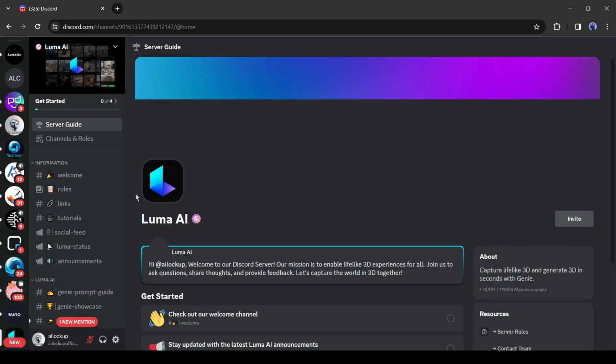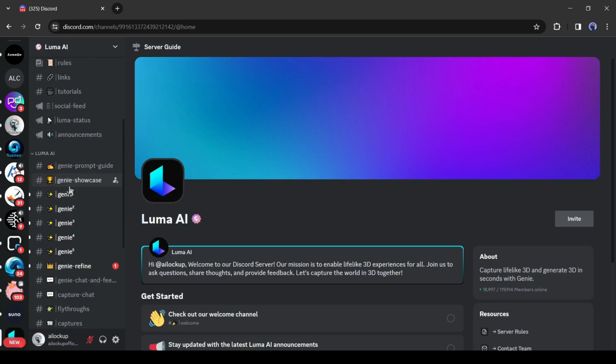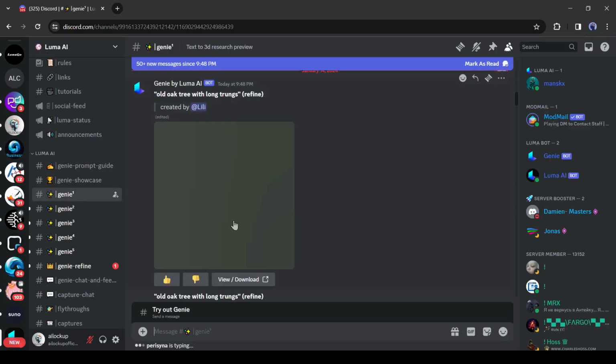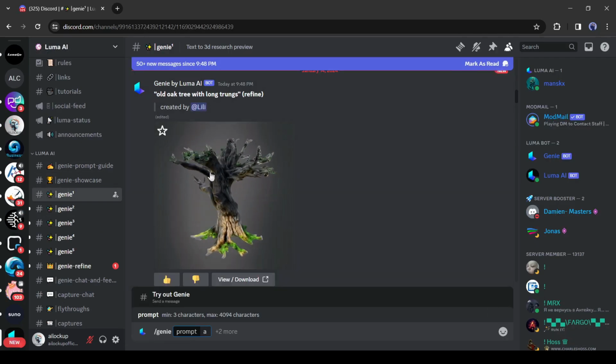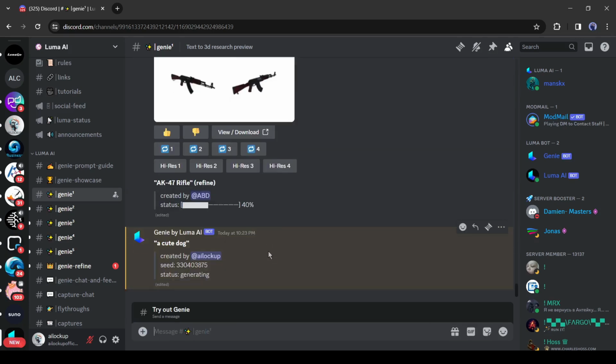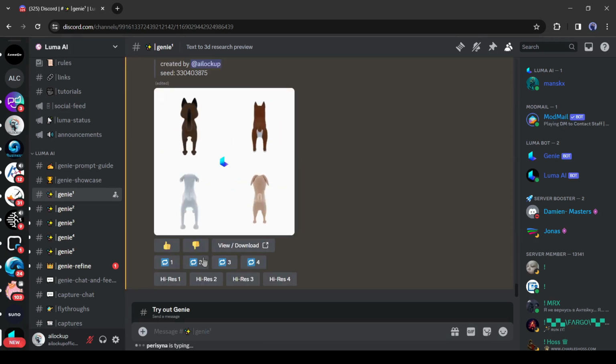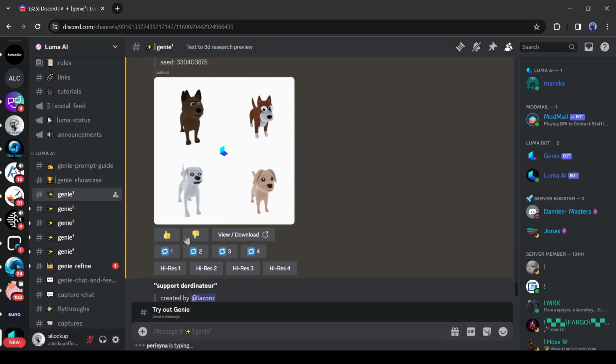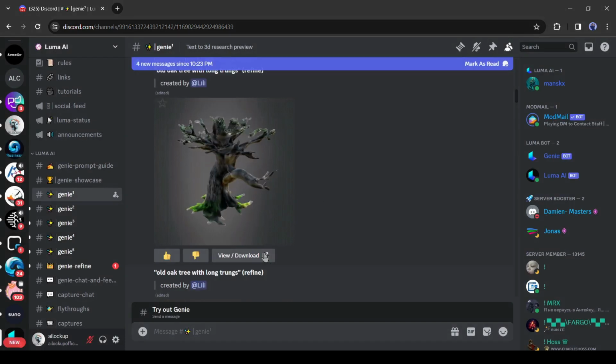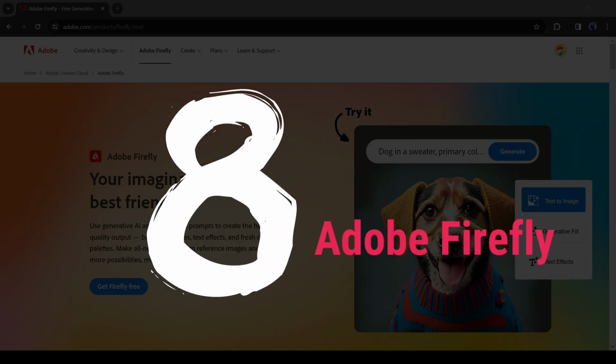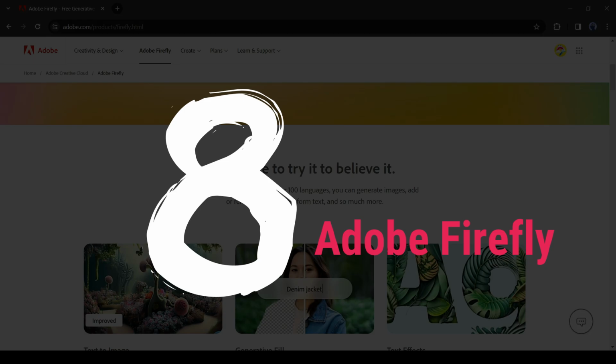After joining the Luma Labs Genie Discord server, join one of the Genie channels. Then come to the prompt box and enter your prompt after entering /Genie. And here is your result. It generates four variations for you. Select High Res from here to refine the selected one, and then to download the model, click on View /Download from here.